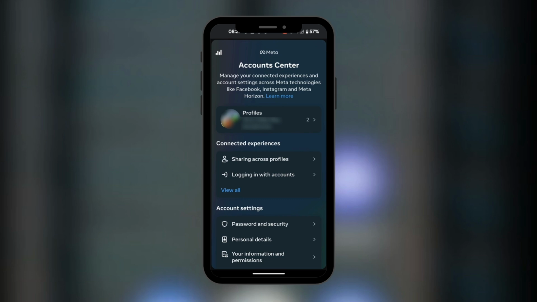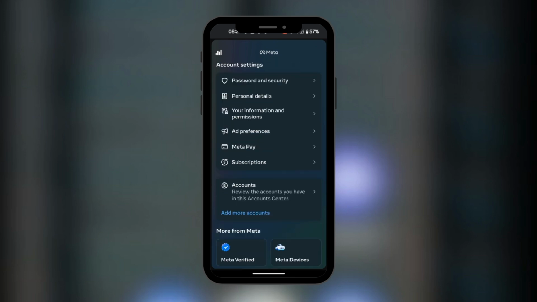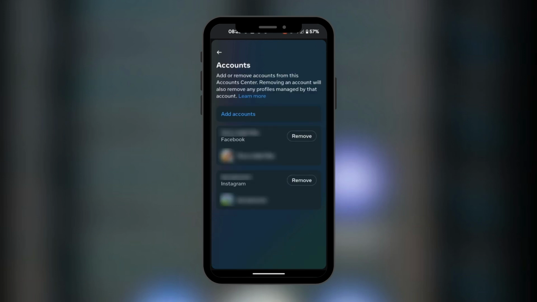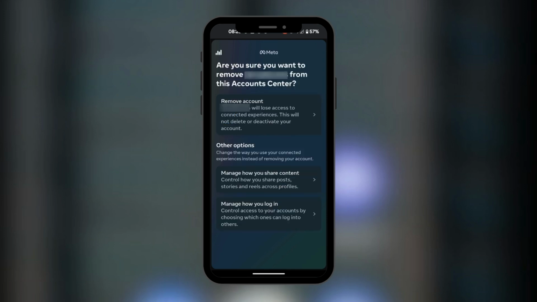Then what you'll need to do is to scroll down to where you have account. Tap on it and you can see both accounts. You can see the account for Facebook and you can see the account for Instagram. Now what you'll need to do if you want to disconnect your Instagram from Facebook is to simply tap on remove, and it's going to ask you for a confirmation if you want to remove your Instagram username account from the account center on Facebook.